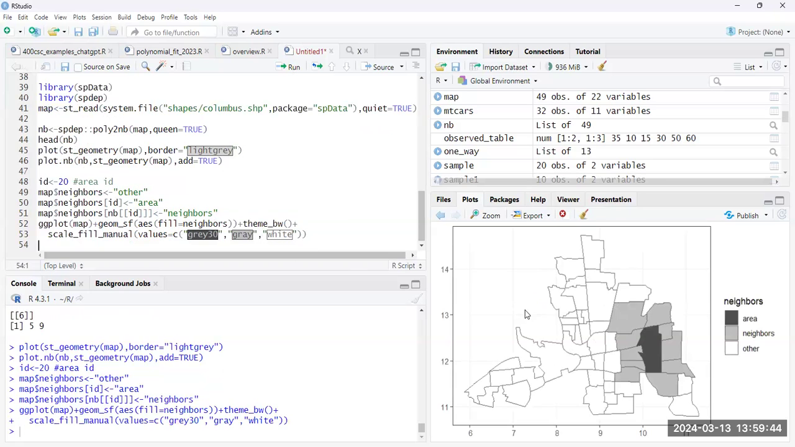And so again, here's our graph of Columbus, the different neighborhoods, and then the ones that are closest to our neighborhood, 20, are shaded in a darker gray, and then medium gray for the ones that are immediately adjacent to it. And then anything that is beyond that is shaded in white.